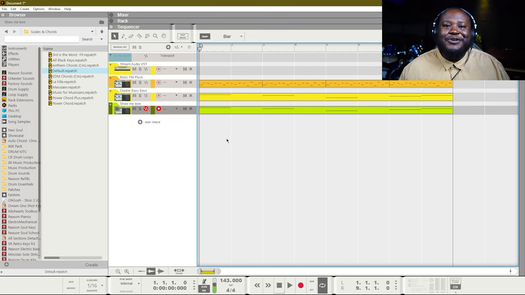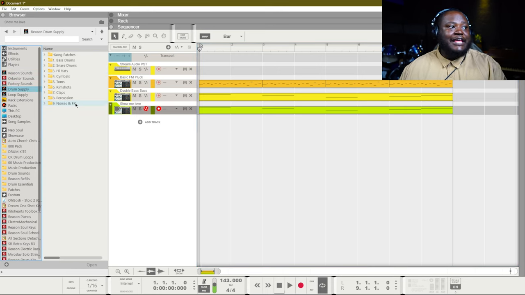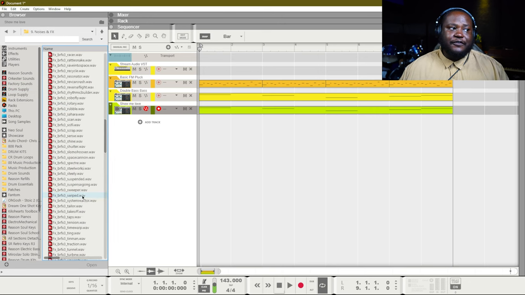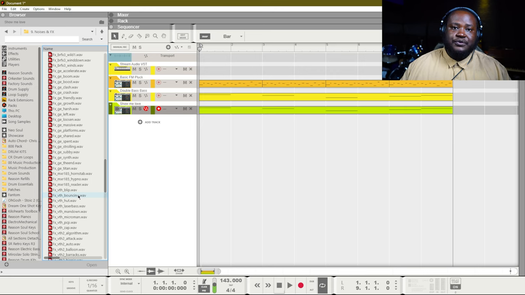The second way that I want to show you guys how to add sounds into your music is by using audio files. So there are a couple of different samples and audio files that are already included inside of Reason. I'm going to show you guys how you can get to some of those. We'll go to Drum Supply, and then we can go to Noises and Effects, for example, and we can simply add in these audio files into our sequencer.